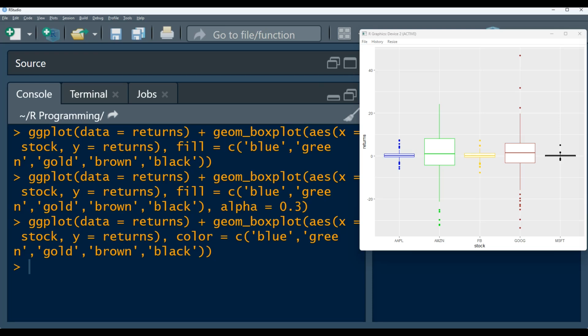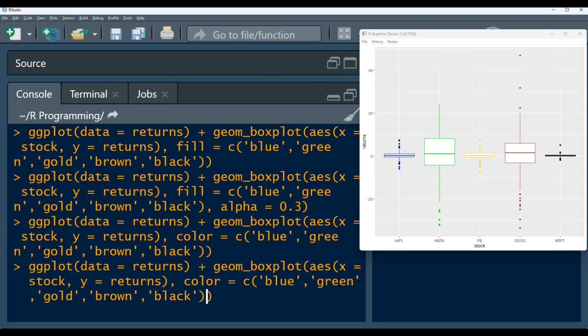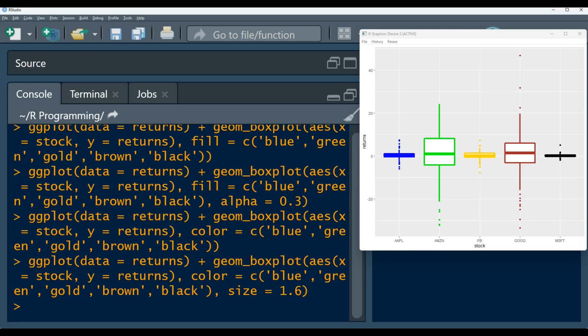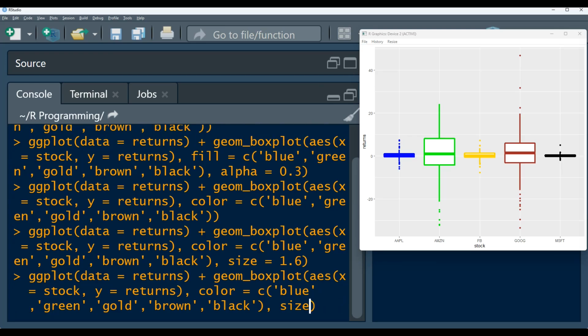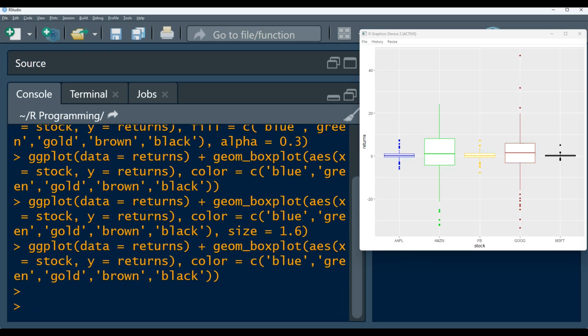Okay, now we can also do the same with the size. So what do I mean? So you can come in here and say size, and let's say you say 1.6. So what you have done now is that you have changed the width of the borders in these box plots. Okay, so what matters is how you want your boxes to appear. Okay, so I'm going to remove this and I'm going to run this.